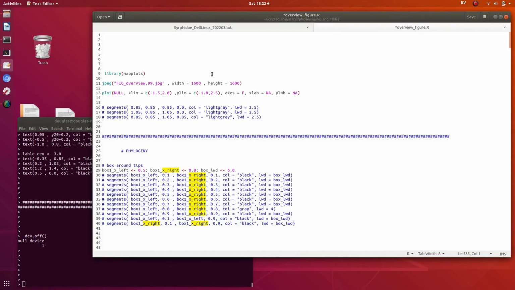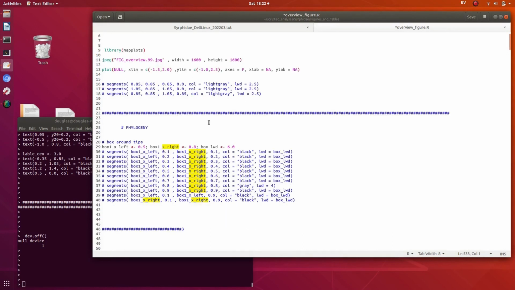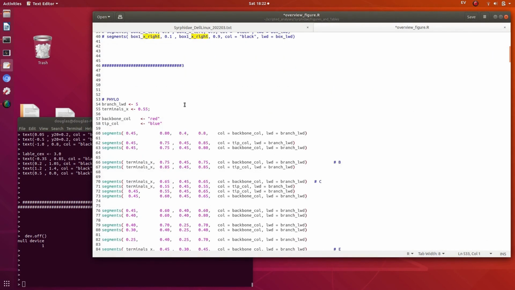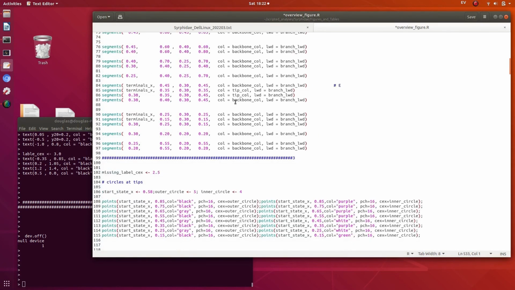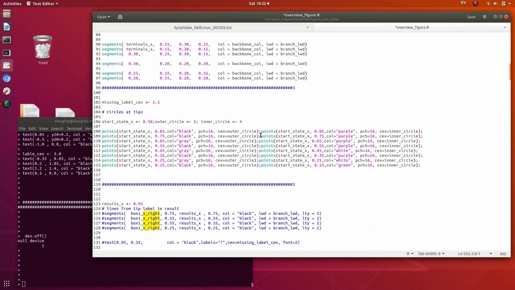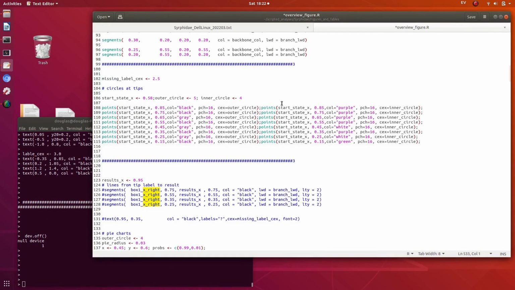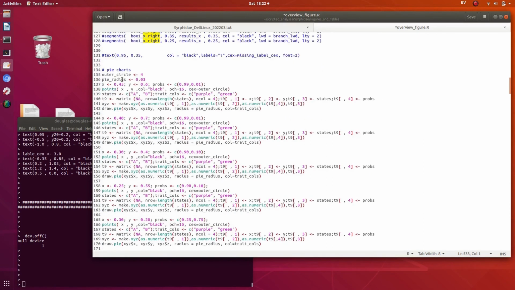So the code is about finished. We'll have a quick look over the commands required. So the segments command in R draws a line. So the phylogeny is all the branches that are drawn individually with the X, Y start of the line, X, Y at the end of the line, all drawn individually. Circles at the terminals to denote states of a trait. Pie charts in internal nodes denoting Bayesian probabilities of different states.